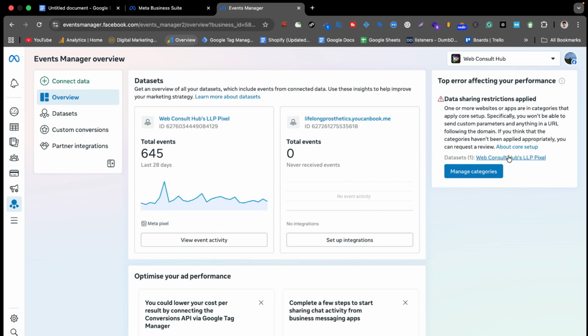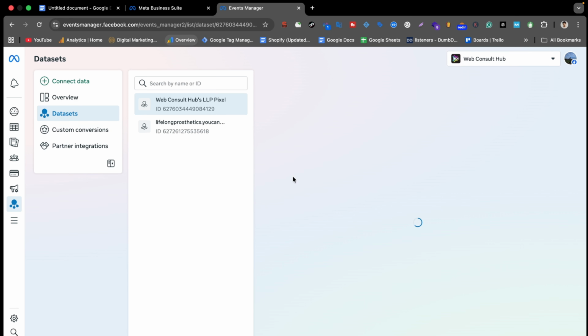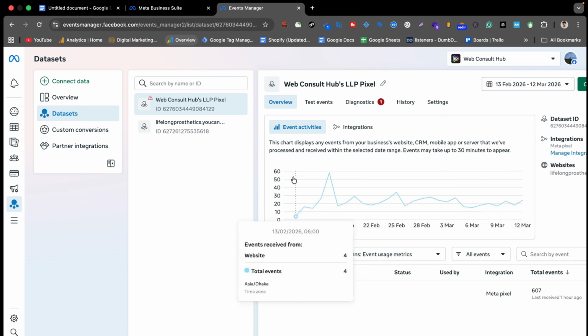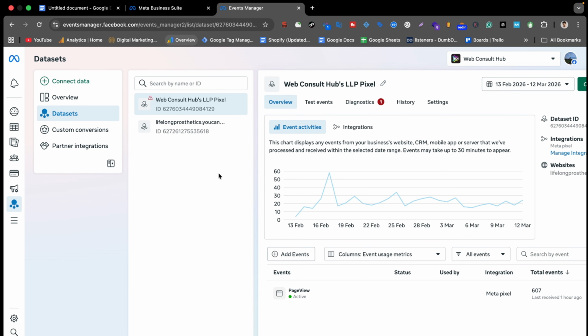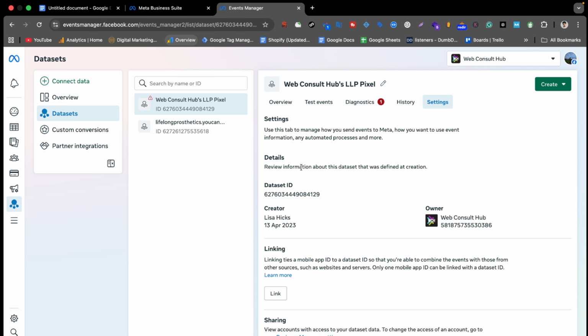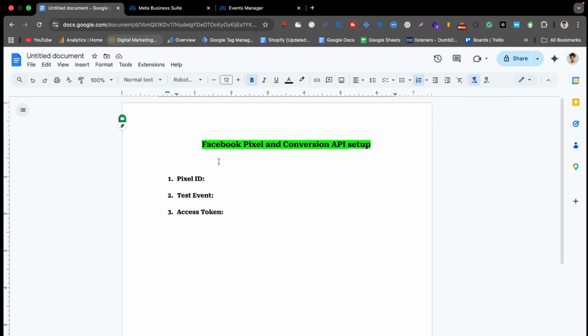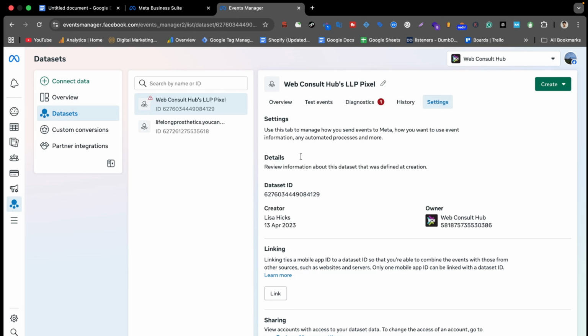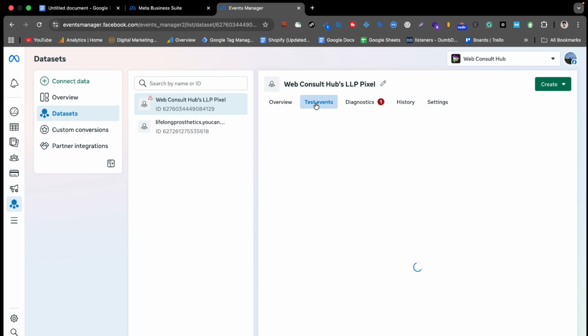So here is the Facebook pixel in dataset. Click on that. Now first we need to share our pixel ID. So go to the settings, here is our pixel ID. Okay, click on that, it will be copied. Paste it over here, then come back again, then Test Events.